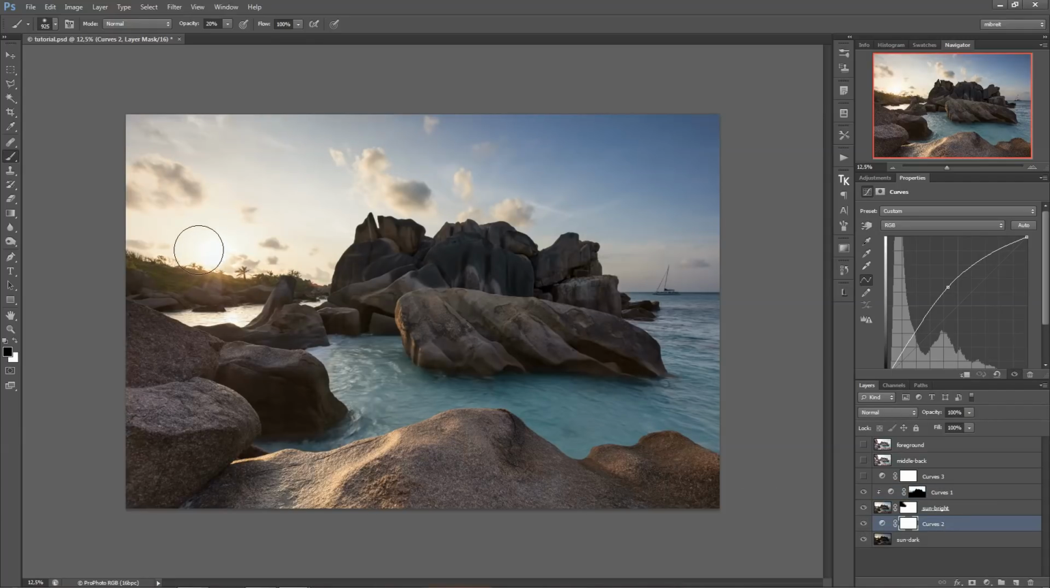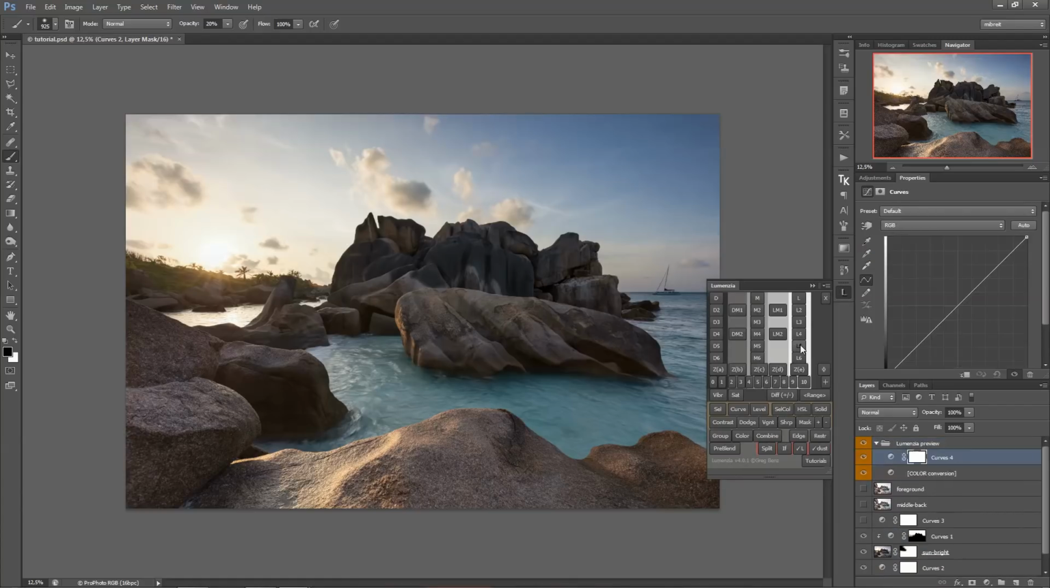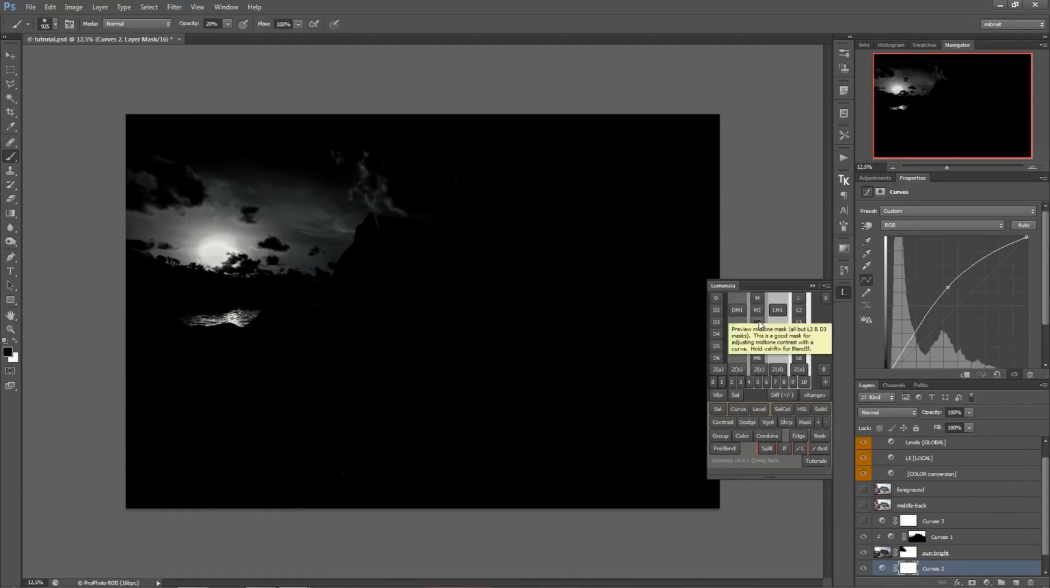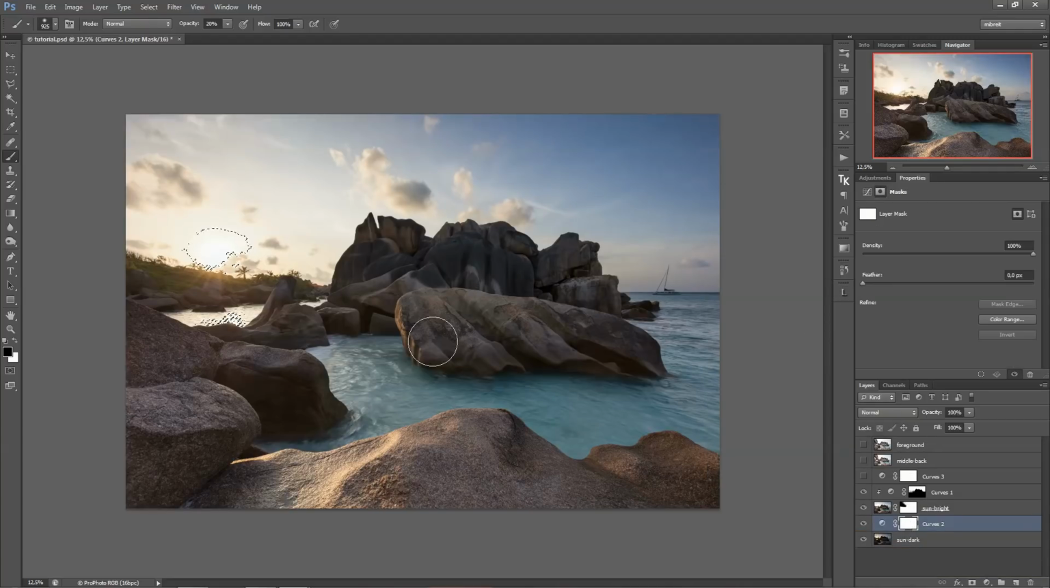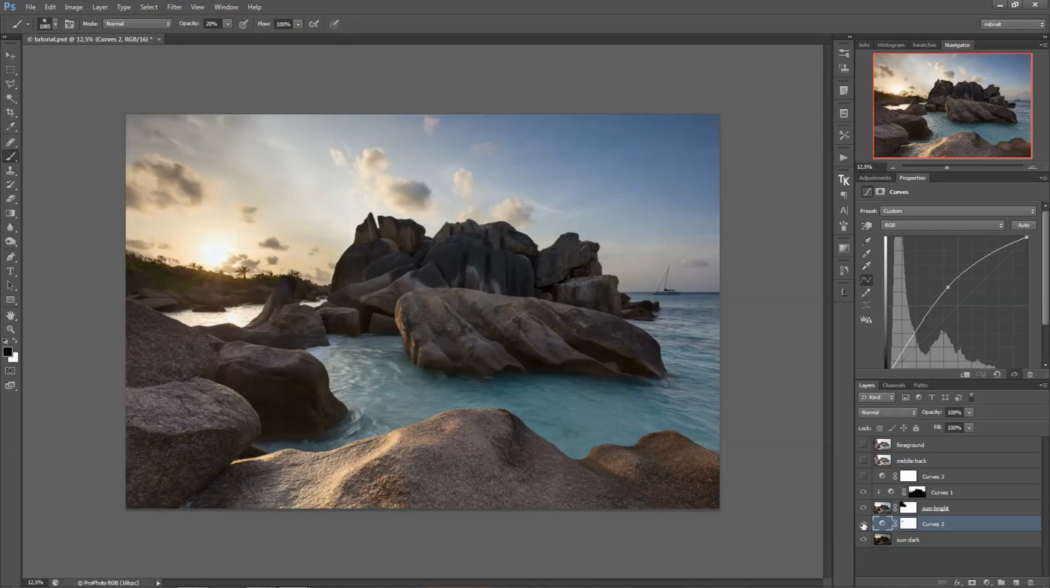I don't necessarily want to brighten this sun area too much, and again I can grab Lumensia and I try the Lights 5, which selects just the very bright tones. I select it, and now let's hide the mask first, and with a black brush and like 20% I bring back the detail in the very bright tones a bit. Looking at the mask, so I don't lose too much detail here.